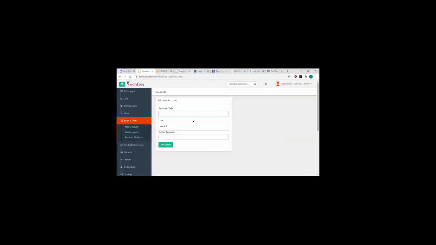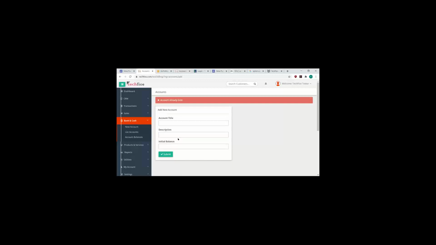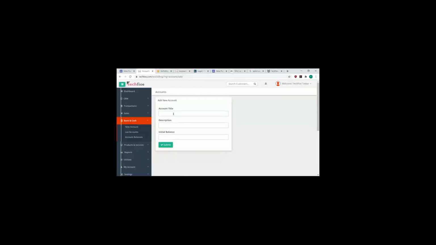Manually, if I put ABC123 as the account title and I put 1000, and submit it, it should take me to a new account successfully created. But because I already created this account, it's showing me account already exists. That could be a good negative test, where you want to make sure that duplicates are always rejected. So that could be another test case as well.